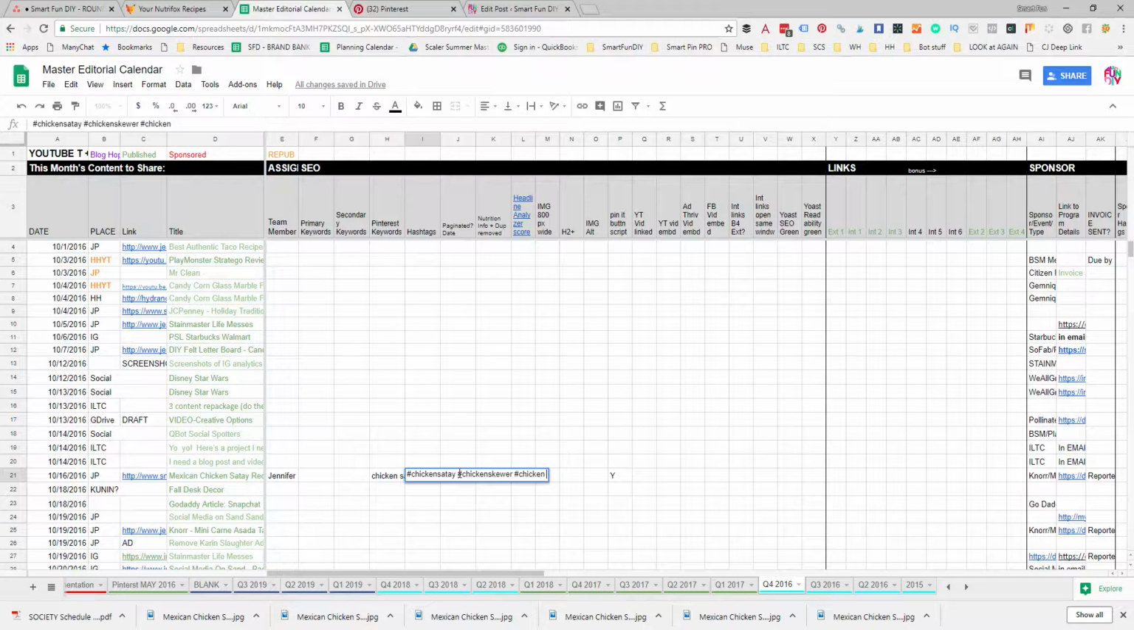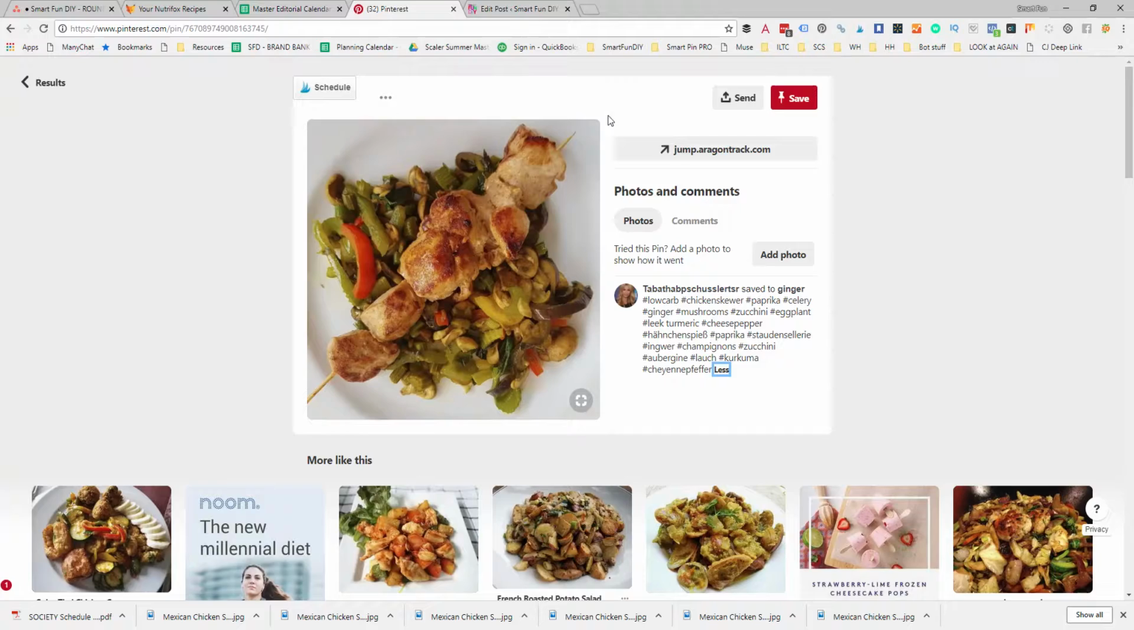And then I'm going to do chicken and chicken recipe and party food and finger food, and I already have chicken, grilled, grilling, barbecue, BBQ. Now, you can use up to 20 hashtags on each post. We're not going to use all of these on one post. I'm going to mix and match these on multiple different posts.